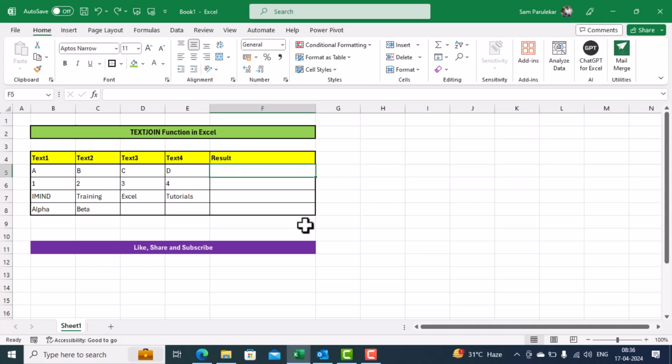Hi friends, in this video we would study how to use the Textjoin function of Microsoft Excel. So here you can see that we are having four columns of text: text 1, text 2, text 3 and text 4. We would like to join them and get the result in the result column using the Textjoin function of Microsoft Excel. Let me show you how you can achieve that.